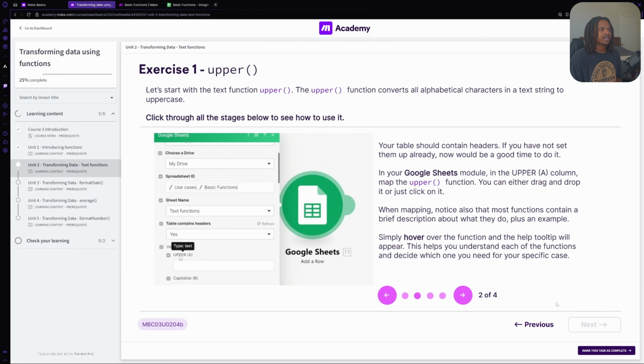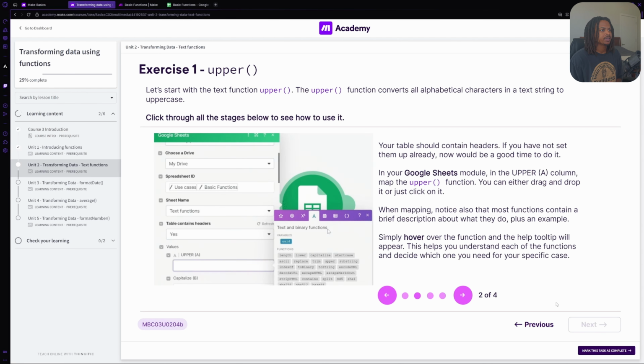Your tab should contain headers. If you have not set them up already, now would be a good time to do it. In your Google Sheets module, in the upper column, map the upper function. You can either drag and drop it or just click on it. When mapping, notice also that most functions contain a brief description about what they do, plus an example. Simply hover over the function and the help tooltip will appear. This helps you understand each of the functions and decide which one you need for your specific case.